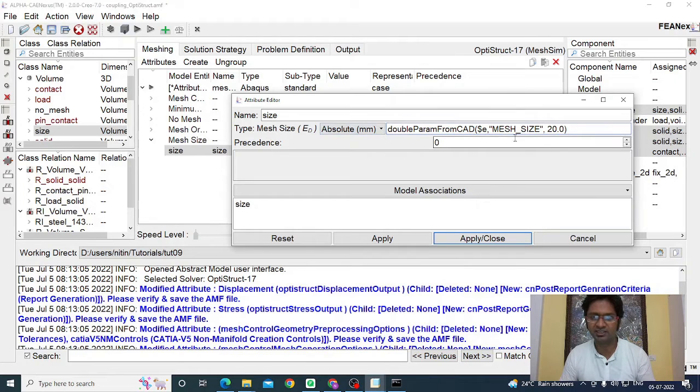So with this expression, what I'm saying is that I want to fetch the values from the CAD against the mesh size CAD parameter, and if those values are not found, then use 20 as my default value. So this way one has to set the attribute.